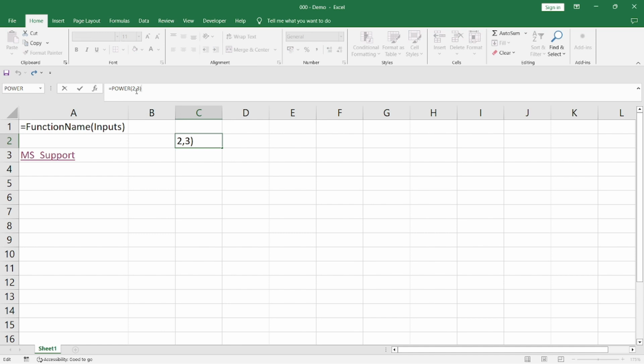If we wanted to, we could alter our inputs. So instead of just doing 2 to the power of 3, I could change it up here in the formula bar. So it's now 3 to the power of 3. If I hit return, it now outputs a value of 27. 3 to the power of 3 is 27.